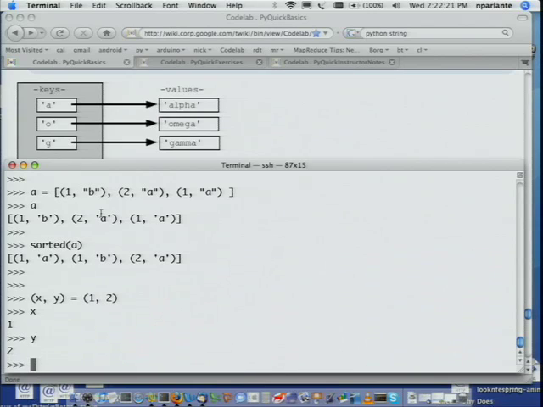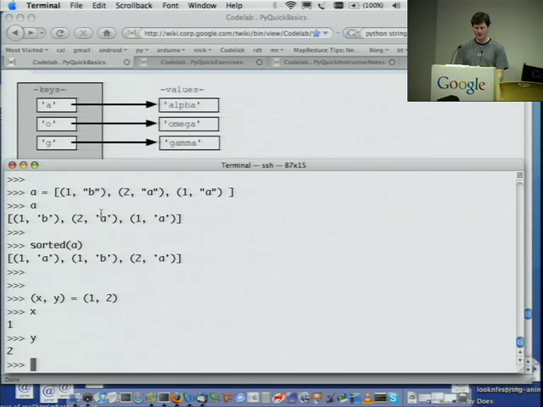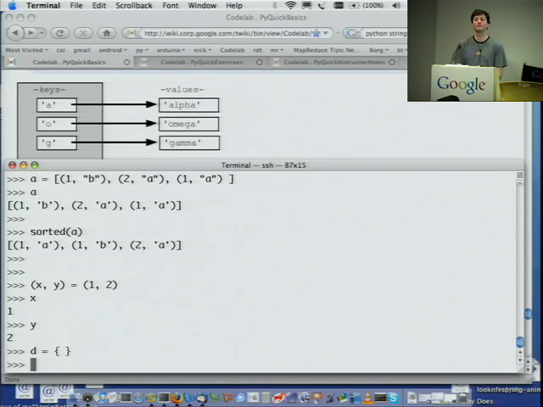This is a very useful data structure. It's built into Python. It's pretty easy to use. The delimiter character for a dictionary is the curly brace. So here I'll create one. I'll say D is equal to left curly brace, right curly brace. I'll just create an empty one.